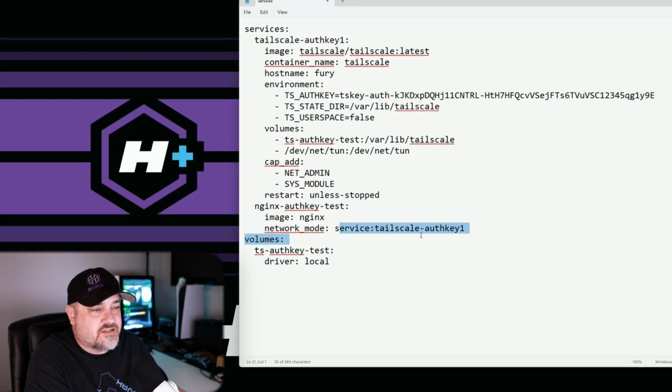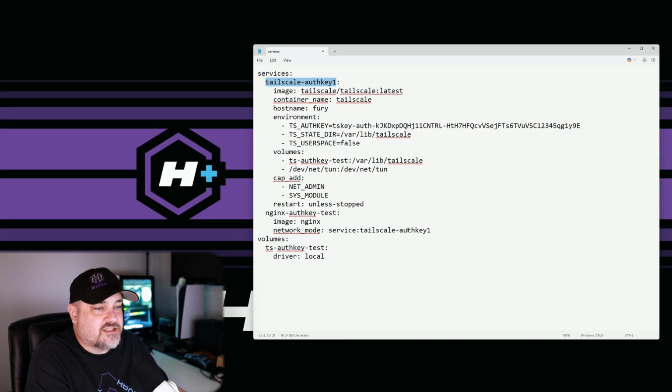What you do need to do is make sure that right here where it says service Tailscale auth key 1, it matches this up top, Tailscale auth key 1, the network node. If those don't match, it's not going to work correctly. So just take a look at that.